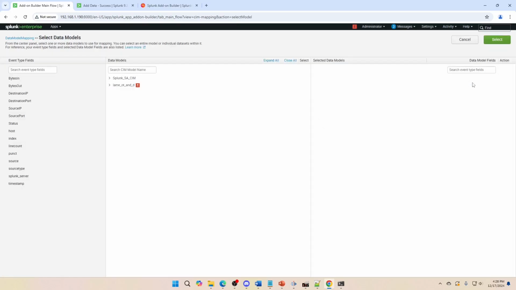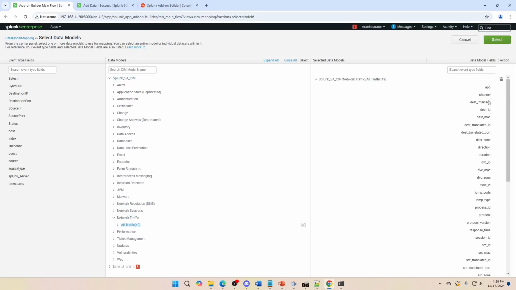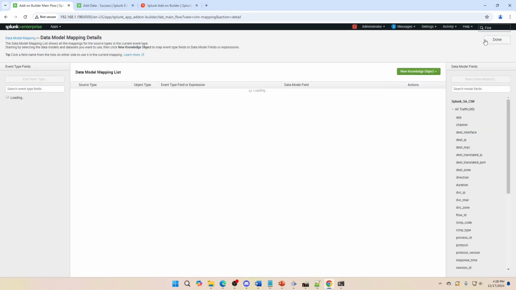I'm going to select a data model. The data model I'm going to use is the Splunk SA SIM. I'm going to come in here and grab network traffic, all traffic. And here's all the SIM fields. I'm good with that. I'll hit select.